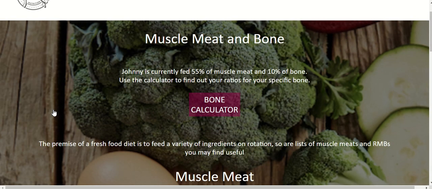Excellent. So it says here, Johnny is currently fed 55% of muscle meat and 10% of bone. So together, that 65% of their diet is going to be that muscle meat and bone. All right. Now, we're going to click on this bone calculator to figure out how this is all going to go down.